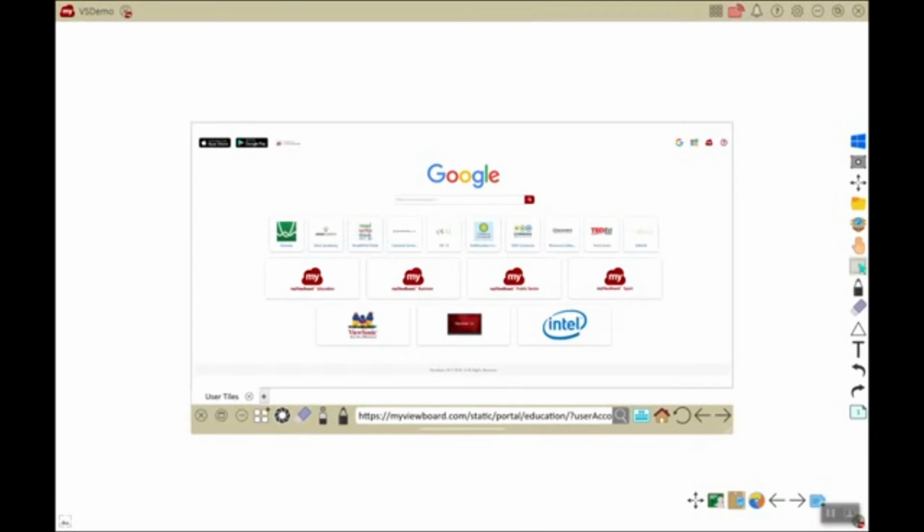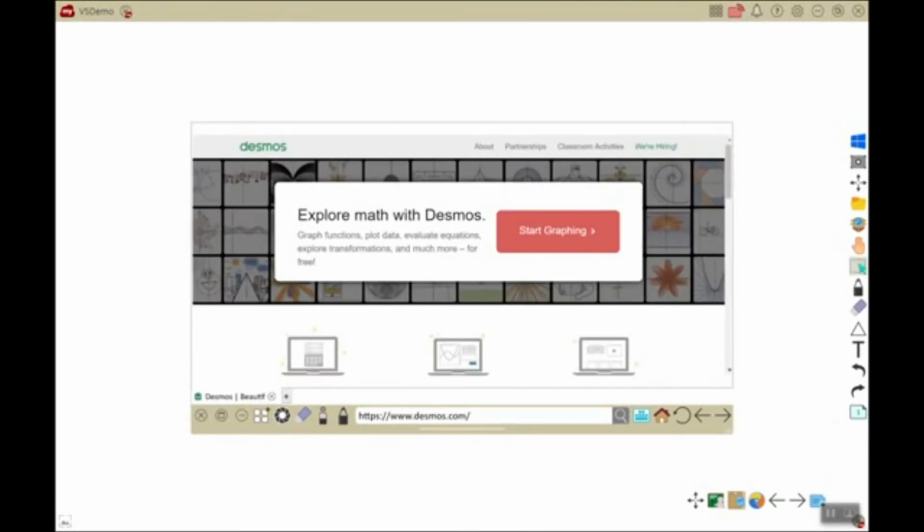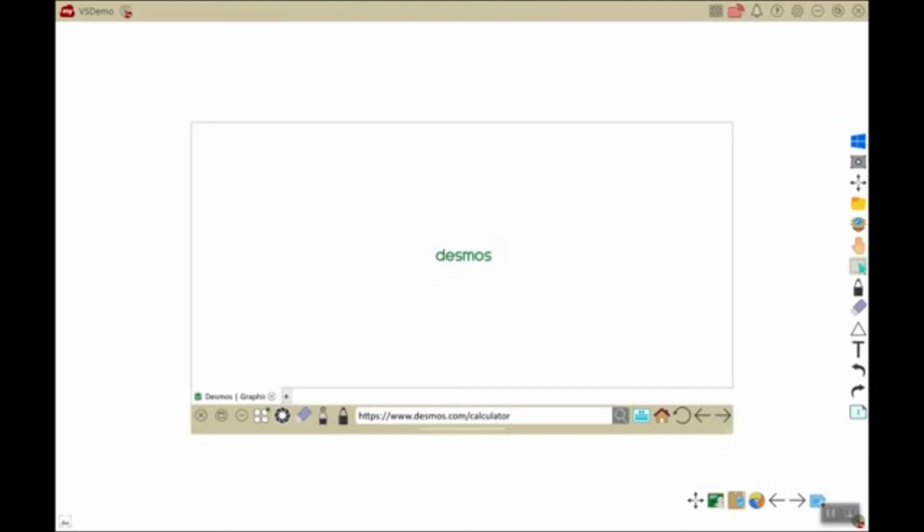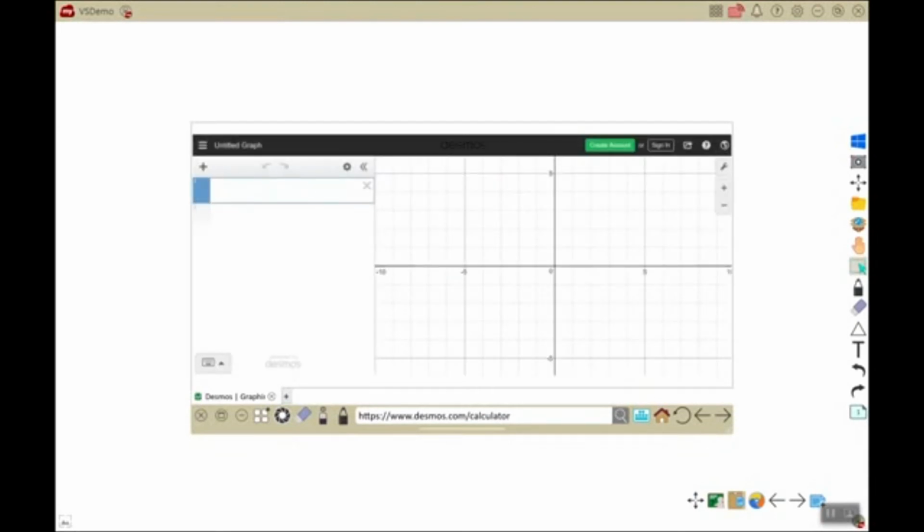A quick way to use the browser is to go to your favorite websites, and you can use them right in My Viewboard without having to leave the program.